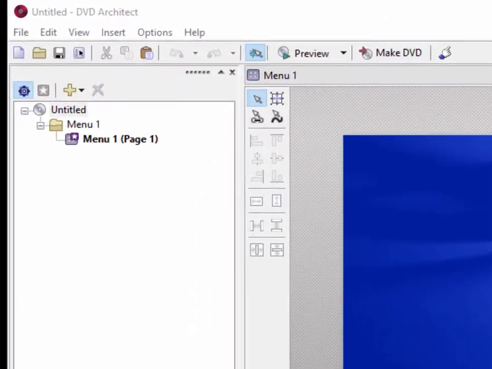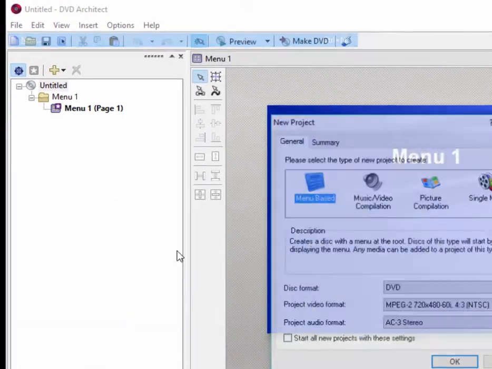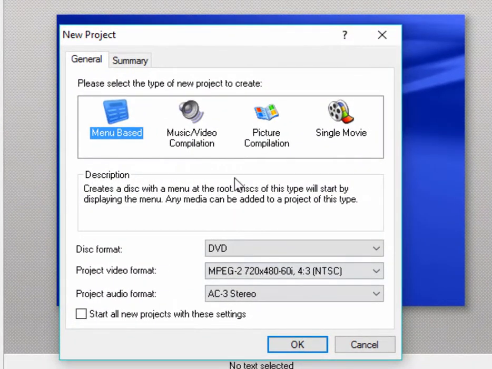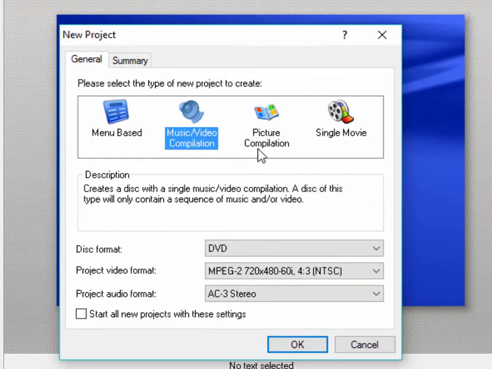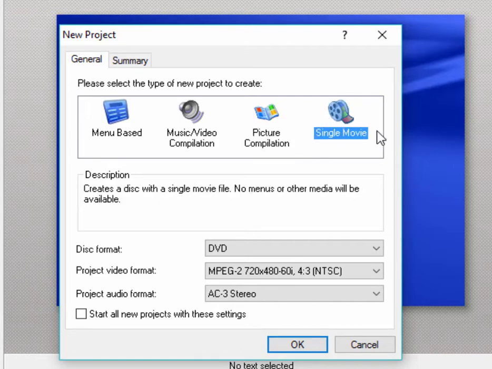Now you could start a new project simply by clicking the blank page button. I actually prefer to go to the File menu and select New because then you get some options here. For creating a new disc, you can select the option to create a music video compilation or a picture compilation. Those are sort of a music video or a slideshow. Or you can select the option to create a single movie. That is a disc that has no menu at all. You just put it in your disc player and it plays. I don't know why you would use DVD Architect to create that, but you can.